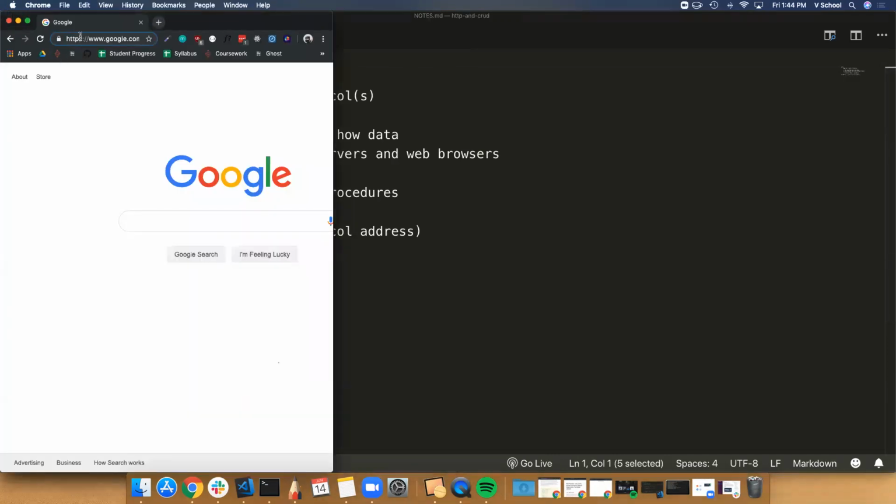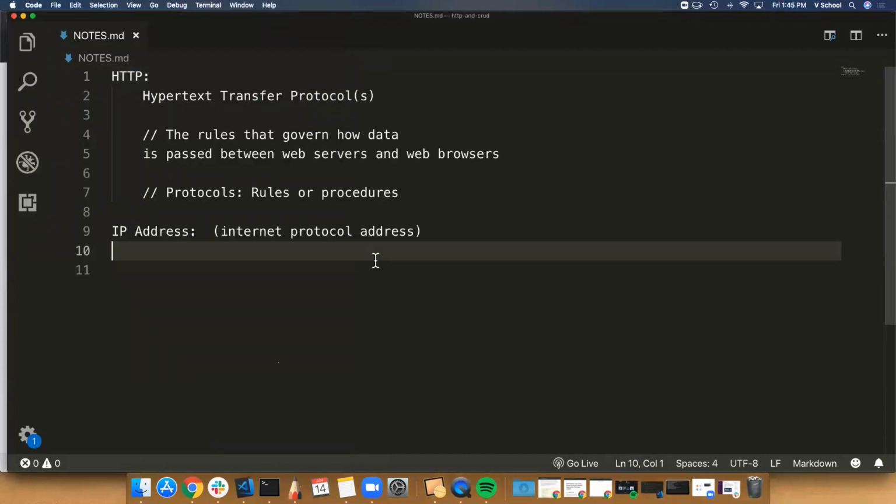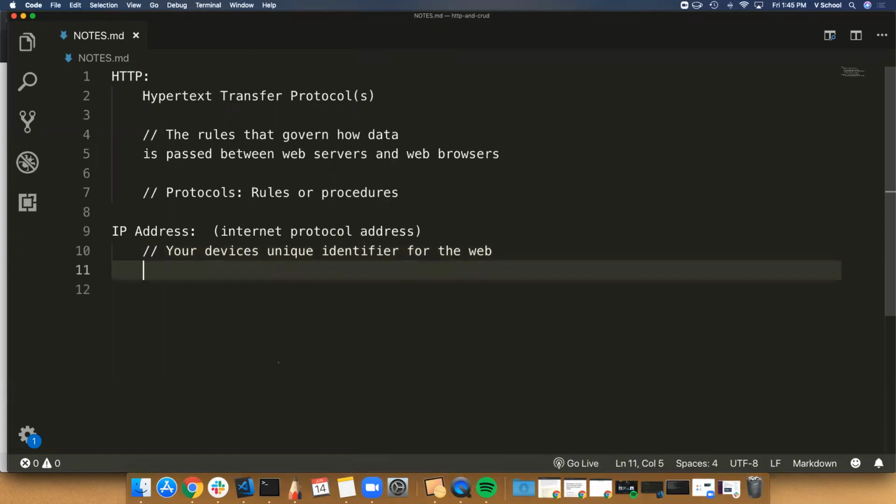When I send a request to Google saying, hey, I need your homepage, how do they know who to send it back to? There's millions of people asking for this homepage every day. Along with my request, I'm sending my IP address, the address of where this request originates from. So once you have the response, who do you send it back to? Your device's unique identifier for the web.